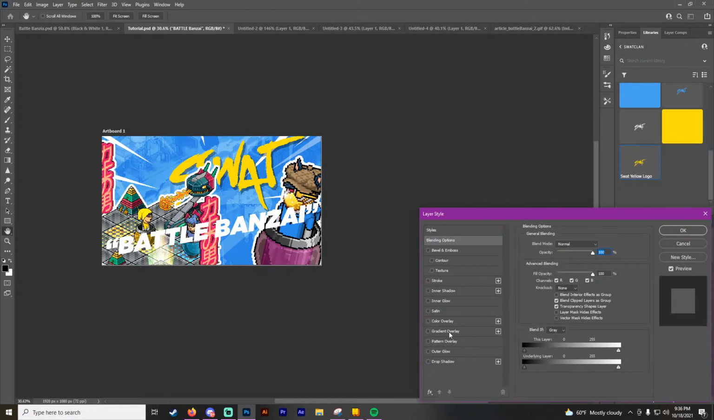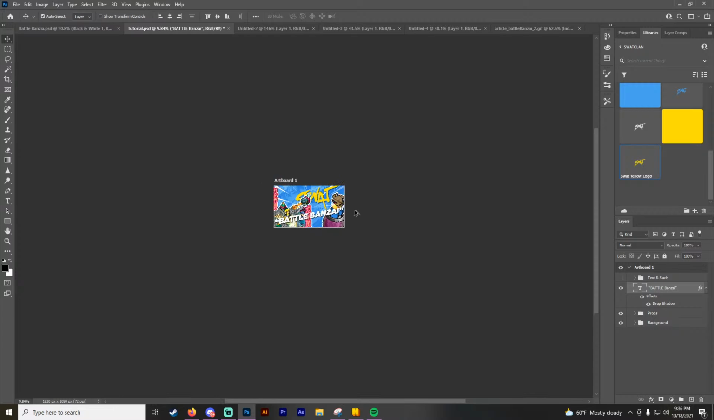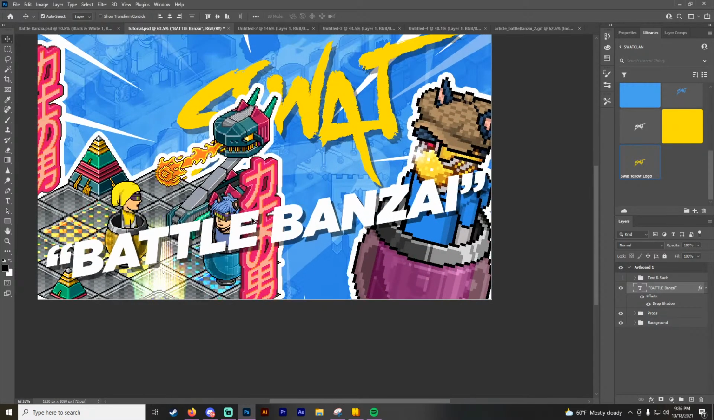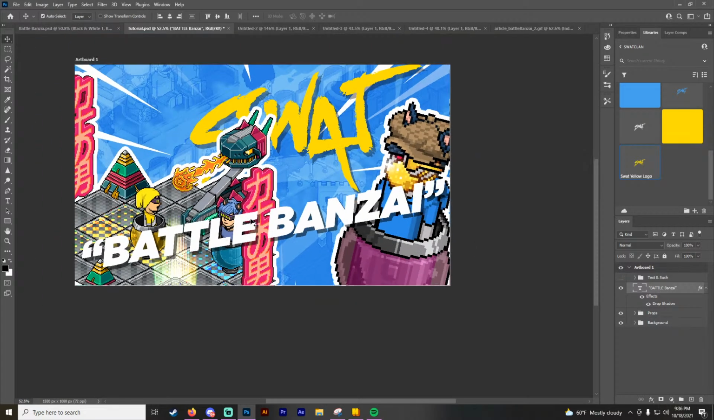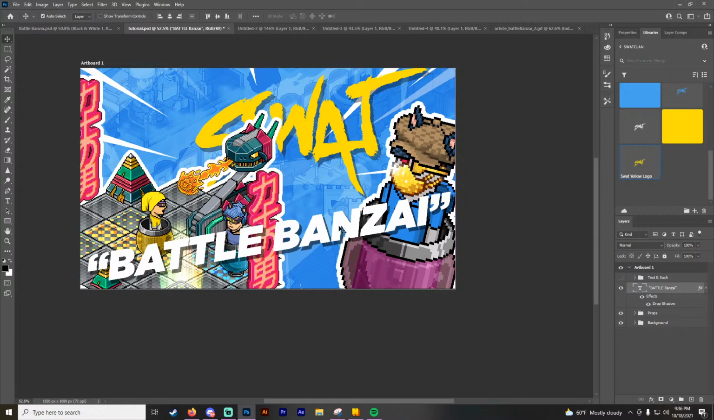So what I do is add a drop shadow. And I make this one a little bit thicker. There. Zoom out. It's a little bit easier to see basically. Sometimes I'll add a subtitle one down there. You don't have to though. Battle Bonsai.